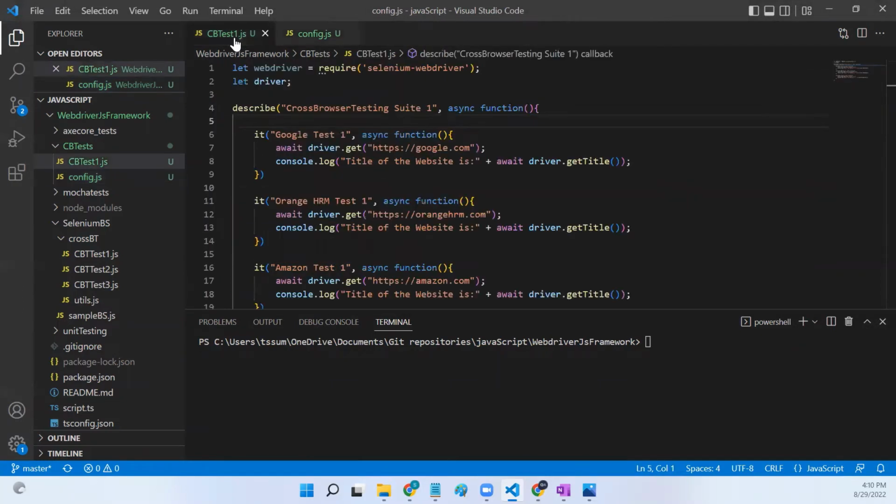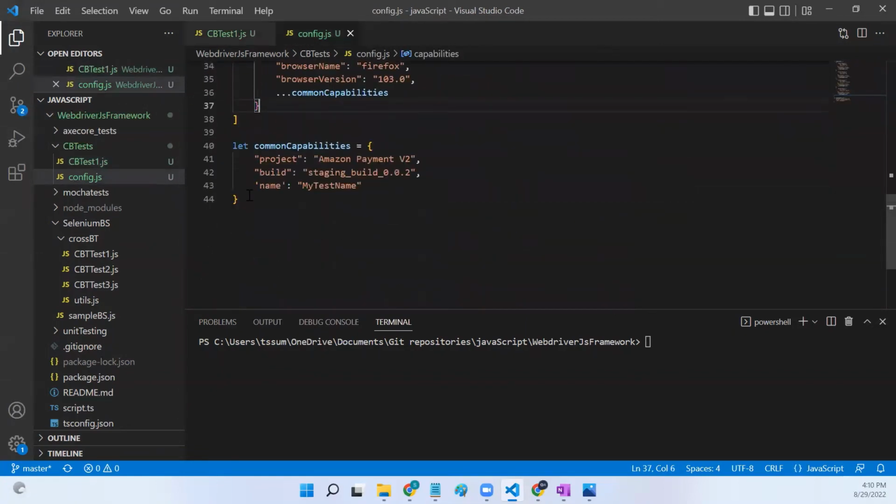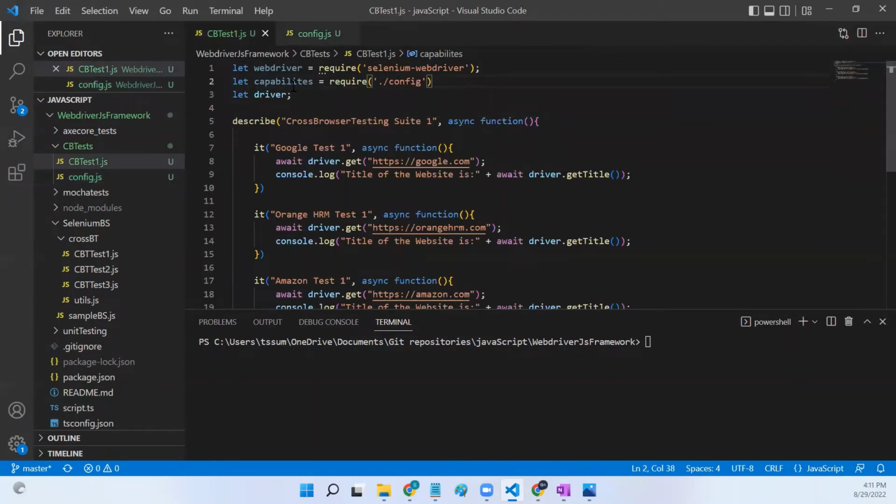Now let's go back to our test file. Let me first require my config.json. Let capabilities equal to require config. Now we forgot one thing. We need to export these capabilities. Module dot exports equal to capabilities. Now these capabilities should be directly sent to this object. So I'm calling capabilities again here.